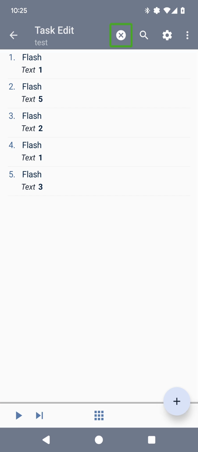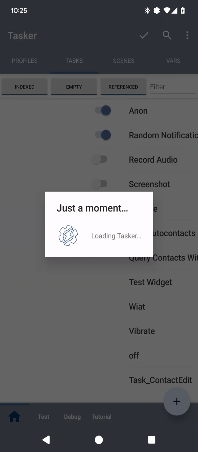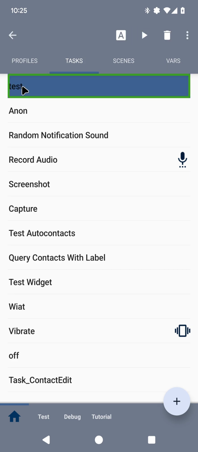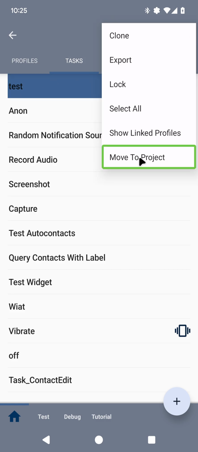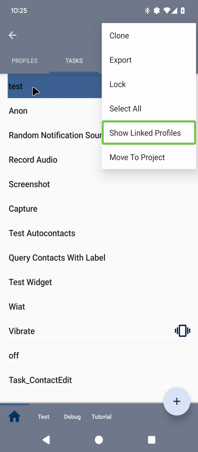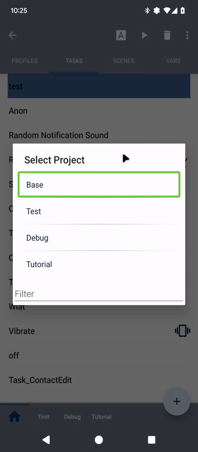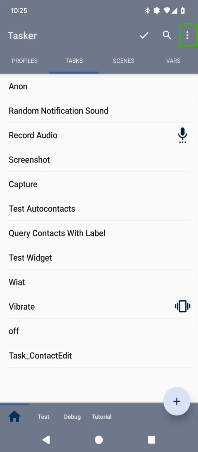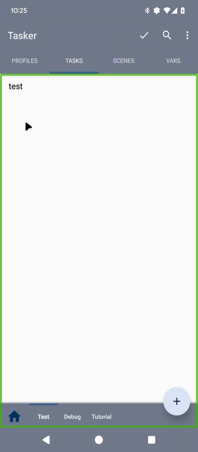Now if you go back to the task list, I also added a new option when you long click a task and then go into the menu, you have the move to project option, which could be much easier to use than what was previously available, which was you had to drag and drop the task into the project you want. Now you can just click this, select the project you want, for example test, and the task will be moved to the test project right here.